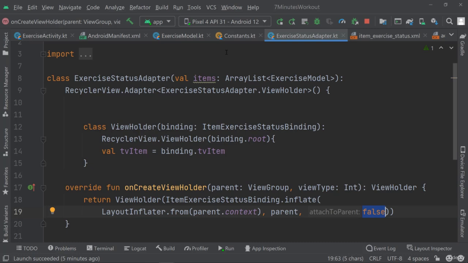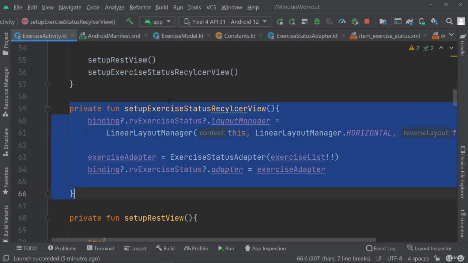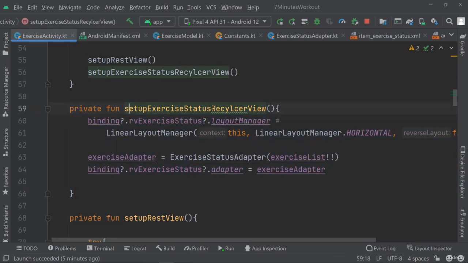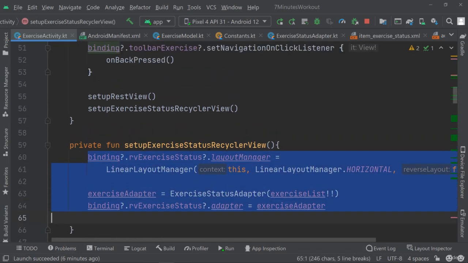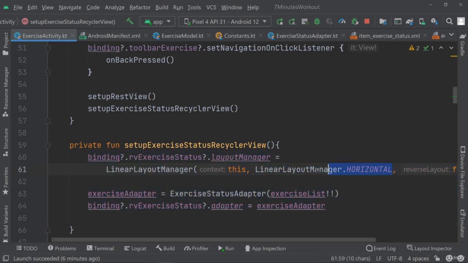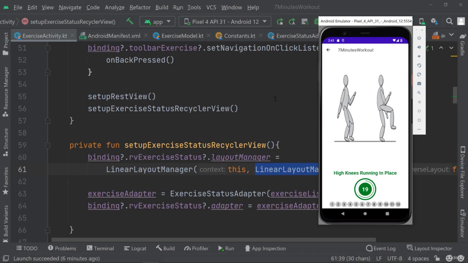Okay, and now at this point, we can assign this adapter that we just created to our RecyclerView. So we do that inside of our ExerciseActivity. setupExerciseStatusRecyclerView is how I called the function, and let me call it correctly, the RecyclerView, like so. I had a typo in there, and now this will basically do the trick of assigning everything and setting the layout that we wanted. In our case, the items are positioned horizontally, which you can see here clearly.